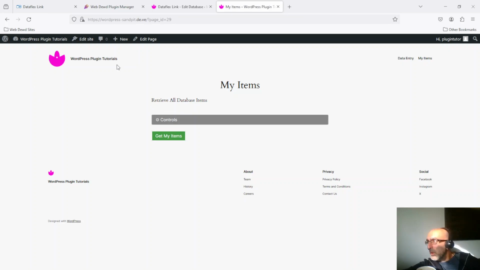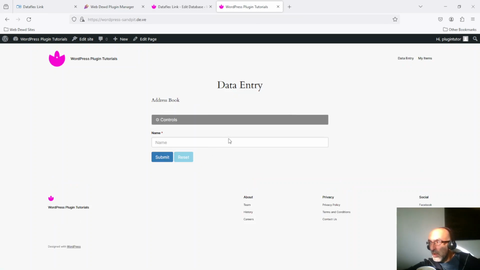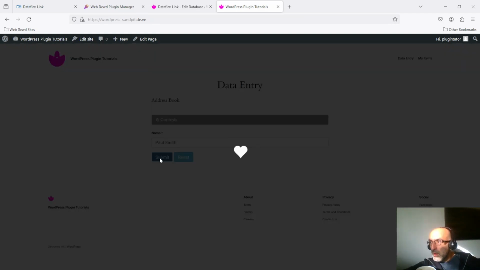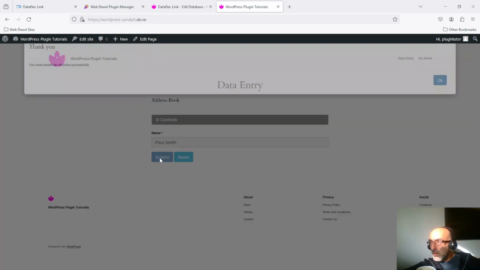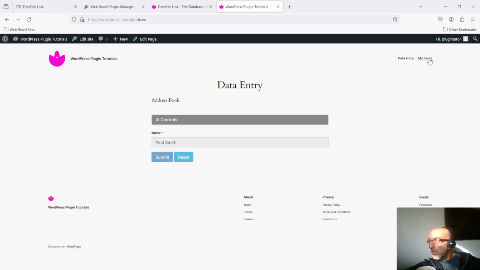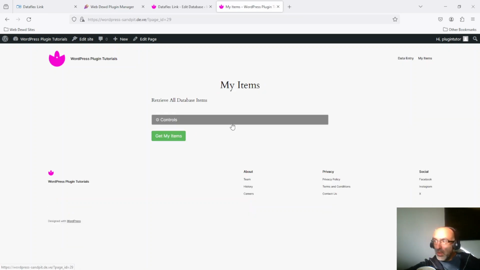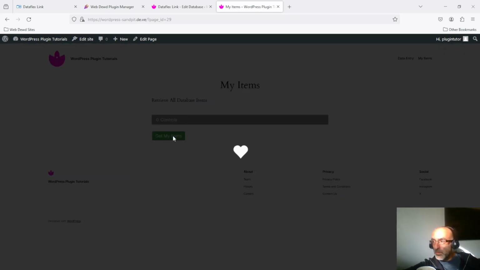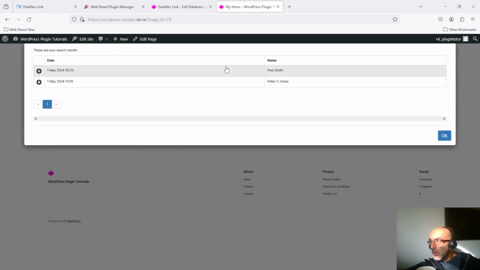Okay, so that should be clear to you about how this now works. We're going to add another entry. It should add perfectly. We're going to add Paul Smith this time. We submit, and that's been added successfully. We go back to My Items, and we go to Get My Items again. And there we go, we've got 2 items there.